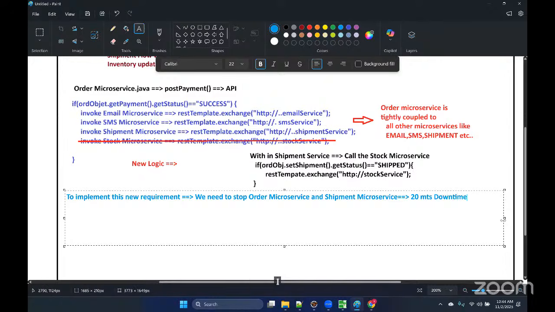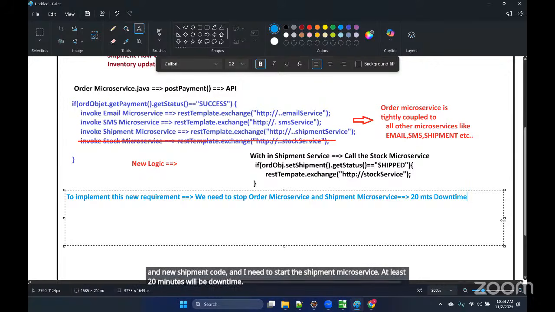I need to log into the production box. I need to stop the order service. I need to delete the old order microservice code. I need to keep the new order microservice code. I need to start the order microservice. At the same time, for the shipment microservice, I need to stop it, remove the old code, put in the new shipment code, and start the shipment microservice. At least 20 minutes will be downtime. Right?